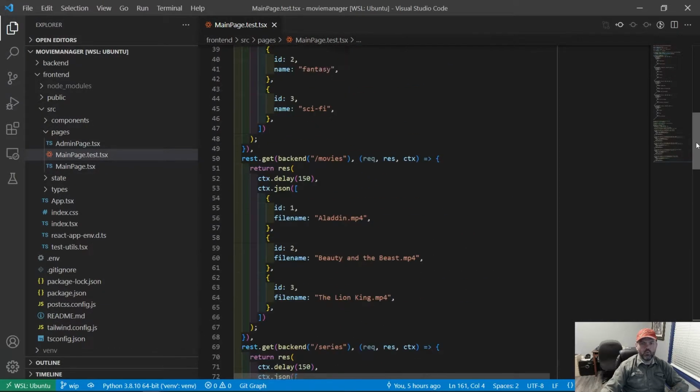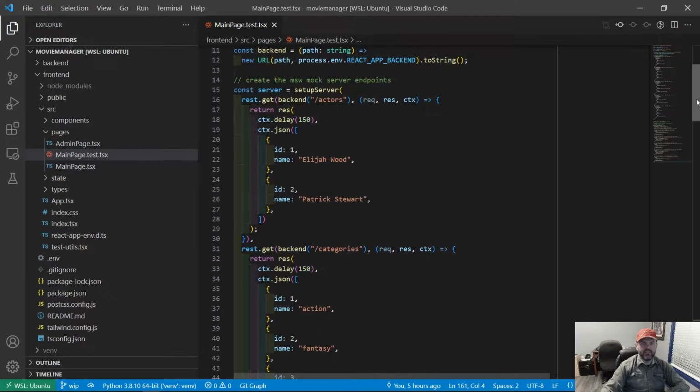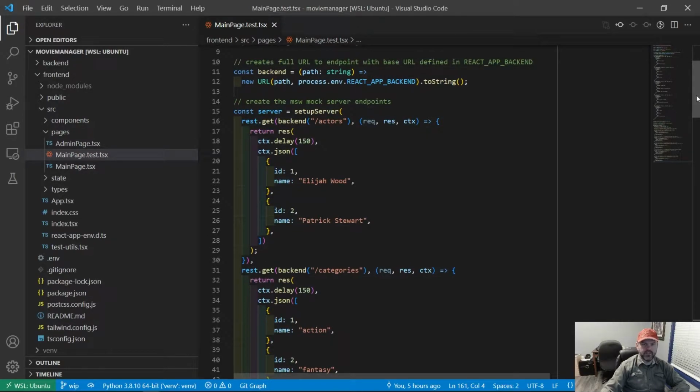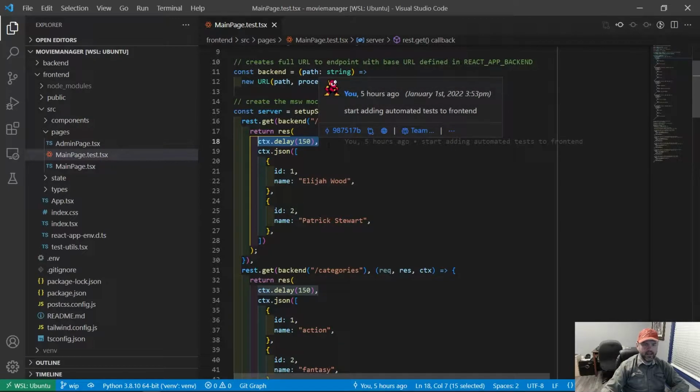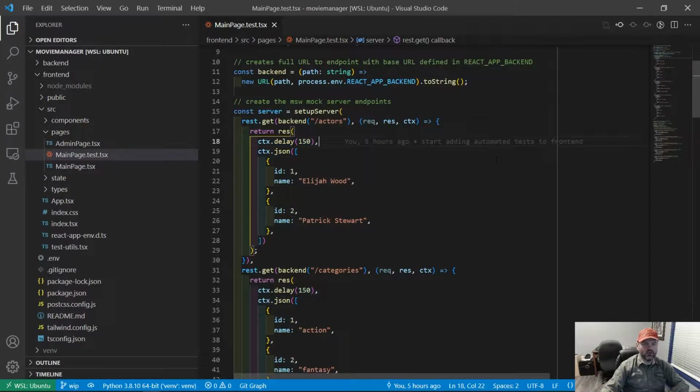I did want to mention one more thing. When I copied this from the other test I was doing, I forgot to explain about the context delay. This simulates a delay in your response, so it'll actually wait 150 milliseconds before it returns a response to the fetcher. So this is a way to simulate network delay or a query taking more time. So that's what the context delay is about.